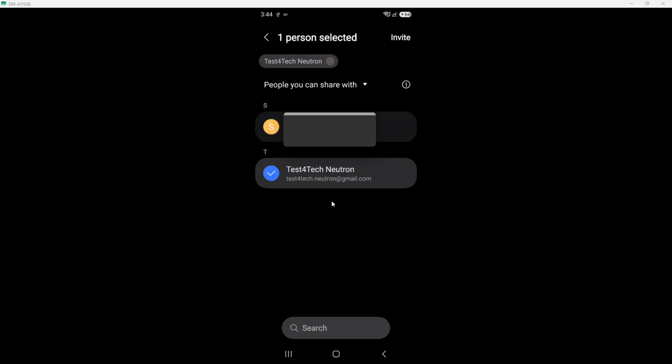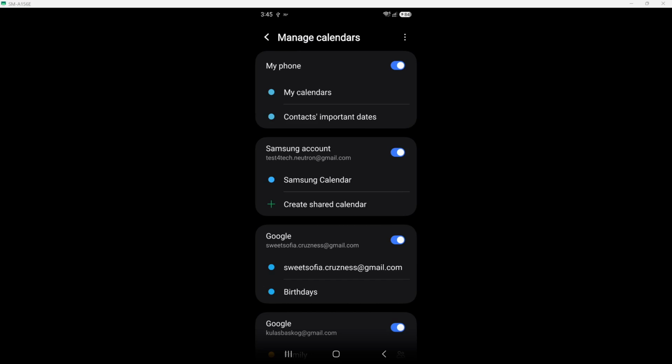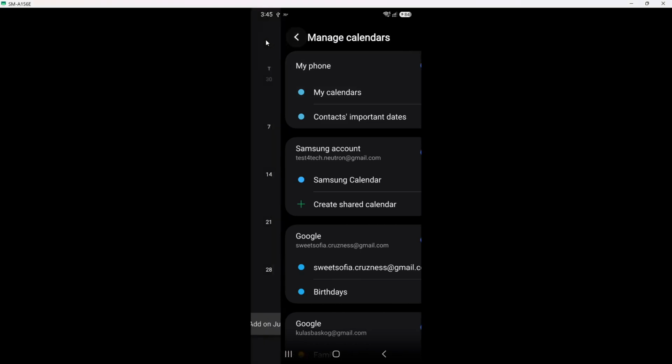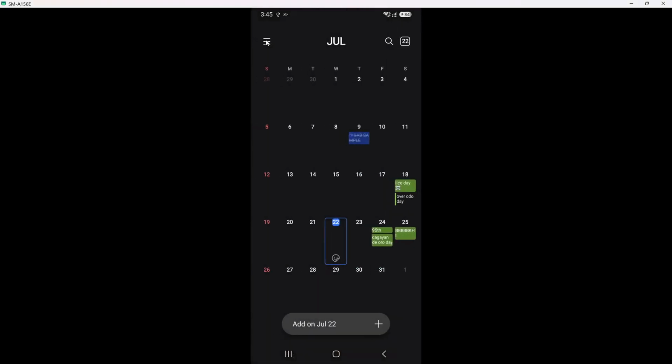Finally, your partner needs to accept the invitation. Once they do, both of you will have access to view and edit the shared calendar. This final step is crucial as it completes the synchronization process. You can now collaborate seamlessly, adding and updating events together. With this feature, both of you can stay aligned on your schedules, making planning much easier. You are now set to manage your shared calendar efficiently.